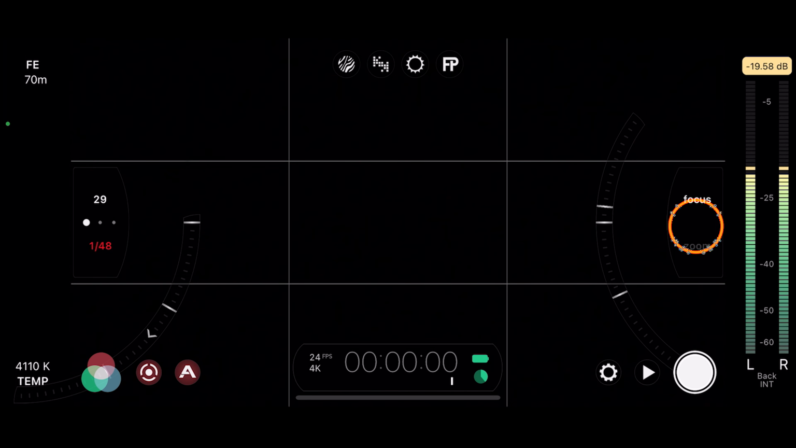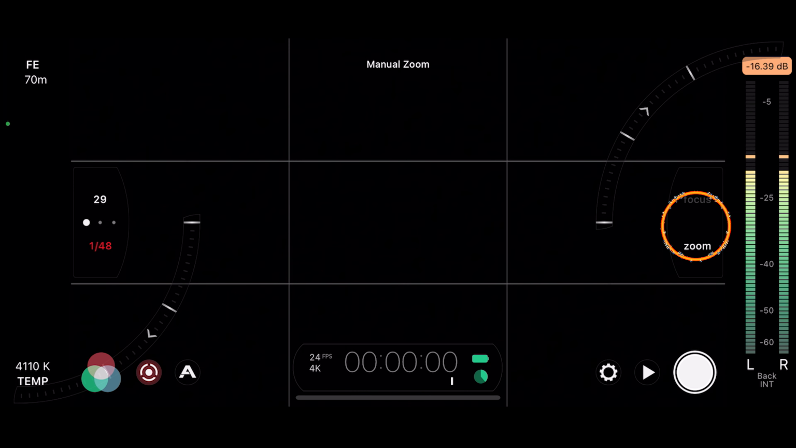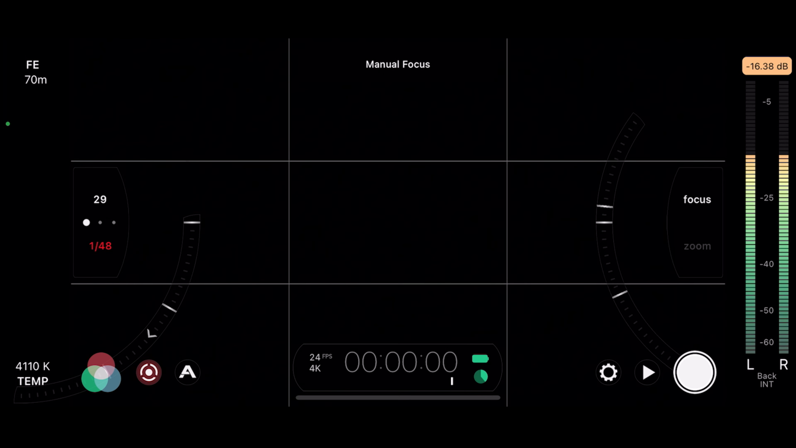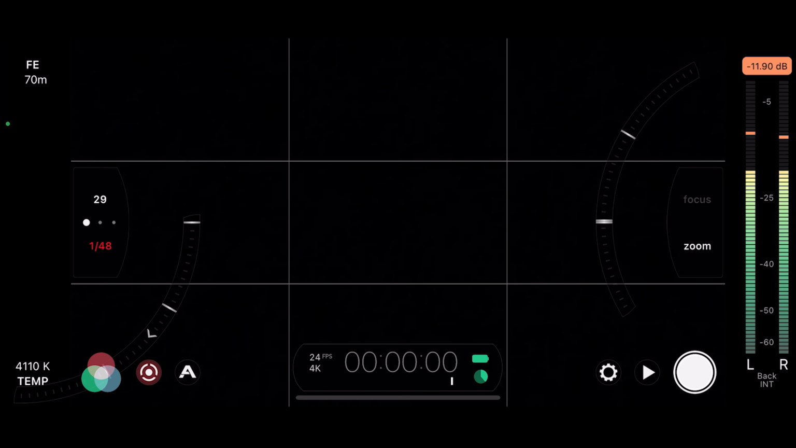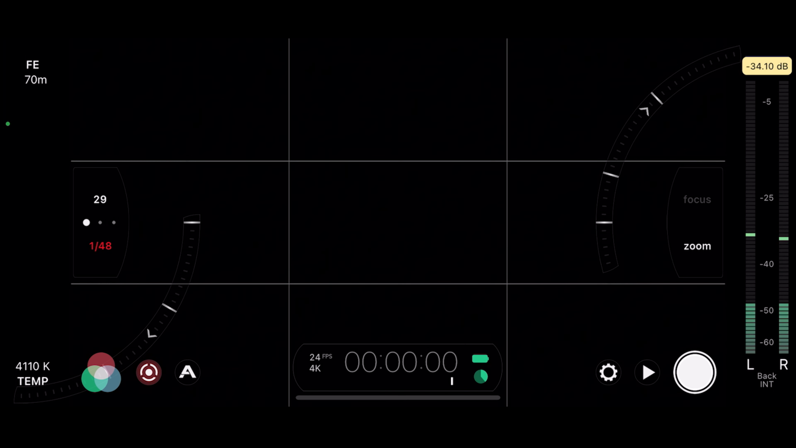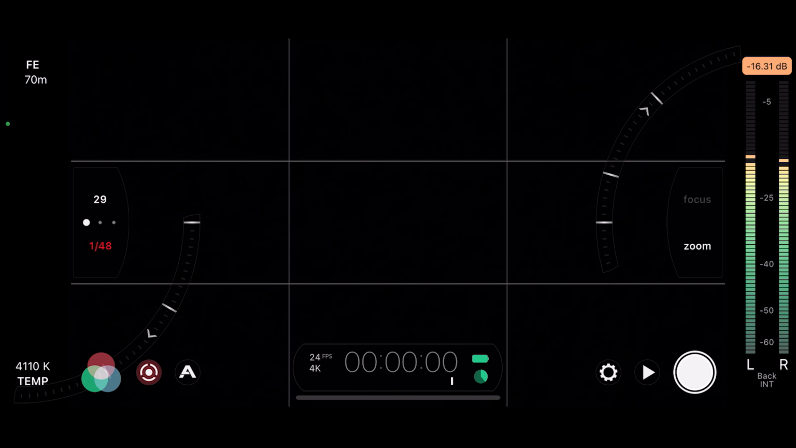In this second window, we see the Focus Zoom mode selector. Tap to switch the right arc slider from zoom to focus mode. In zoom mode, the right arc slider will allow you to fine-tune a zoom operation and set pull points for the zoom.